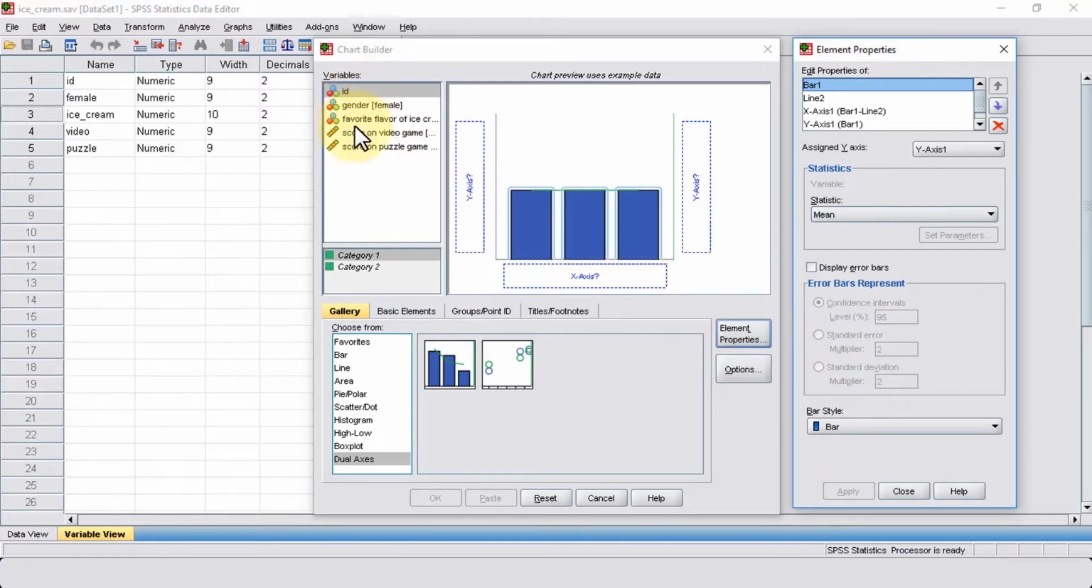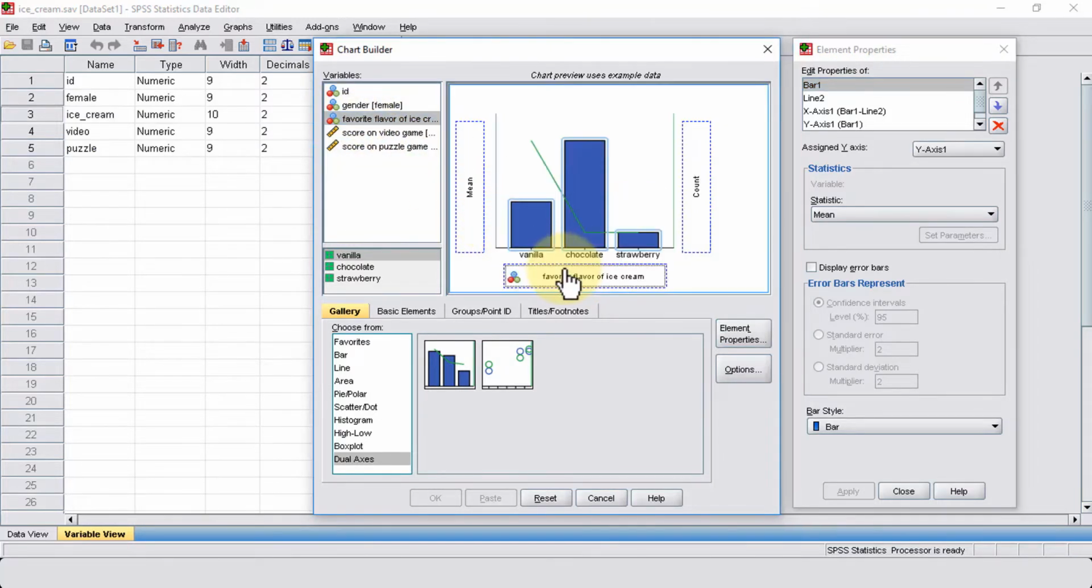So here I have all these variables, right? Remember all these variables that we saw earlier are actually listed here. I can simply drag them wherever I want. So on my x-axis, I'd like to know the flavors of the ice cream, right? So I'm going to simply drag it on the x-axis. And it kind of shows me the preview with example data at this point in time.